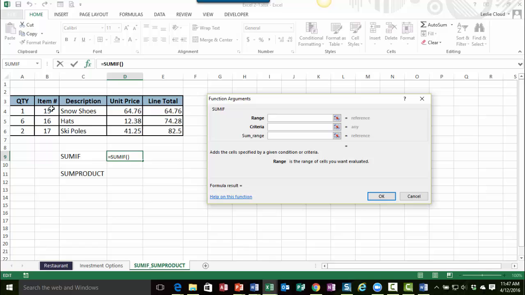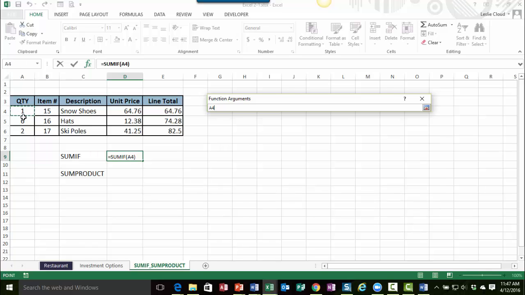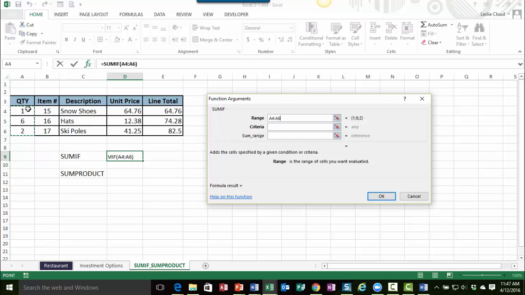So in this case, we want to look at A4 through A6 because we're looking at, oh, I'm sorry, I'm on a different one. So sorry, we're looking at D4 through D6. We're looking to see if anything in this range is greater than 25. So we've given it our range, what we want it to look for.